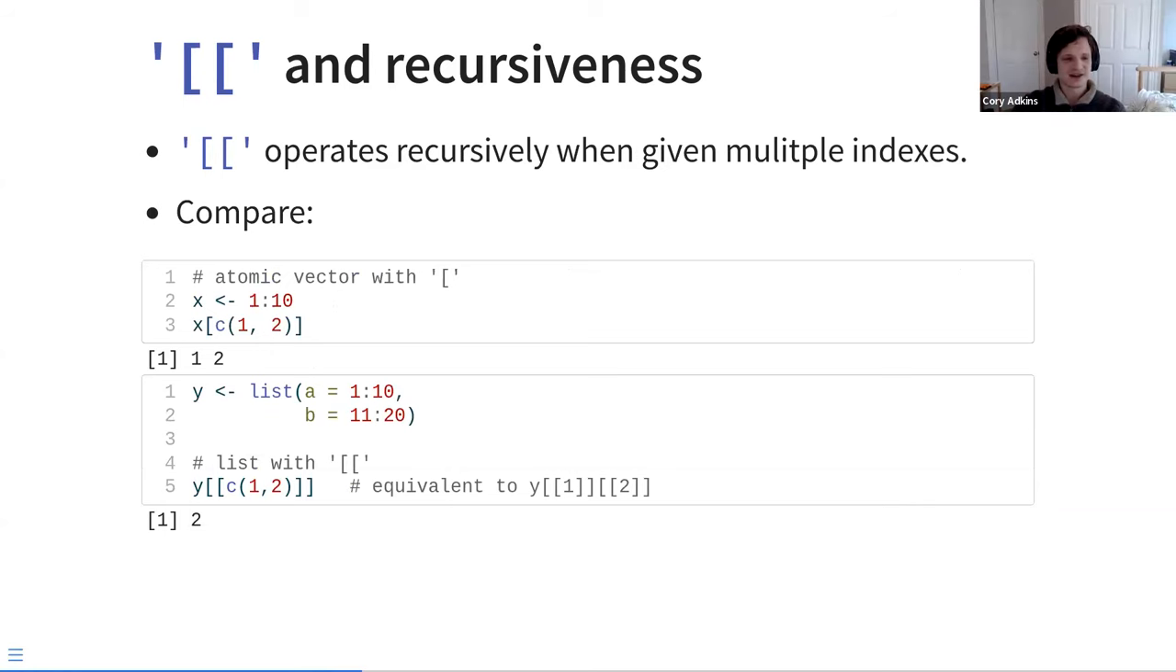And then I actually didn't know this, which is a little silly, but the double bracket operates recursively if you give it multiple indices, which is not how the single bracket works. So in this example, you can see if you use the single bracket on an atomic vector, maybe I should have had more examples on this slide. If you call a single bracket, it extracts 1, then 2. But this one is tricky. Yeah, it is confusing.